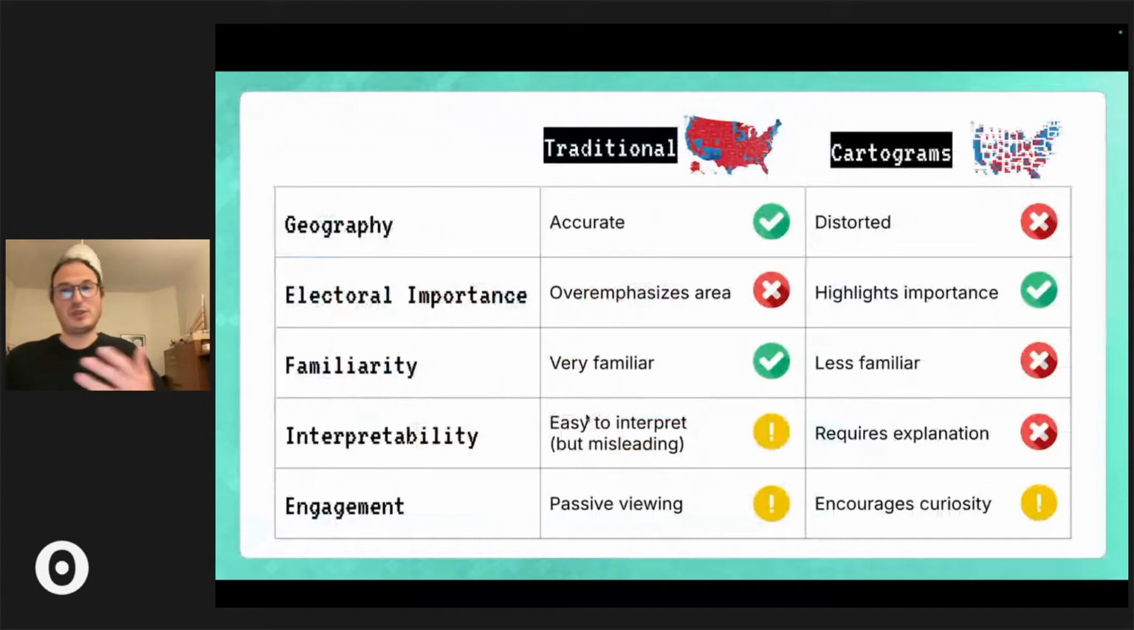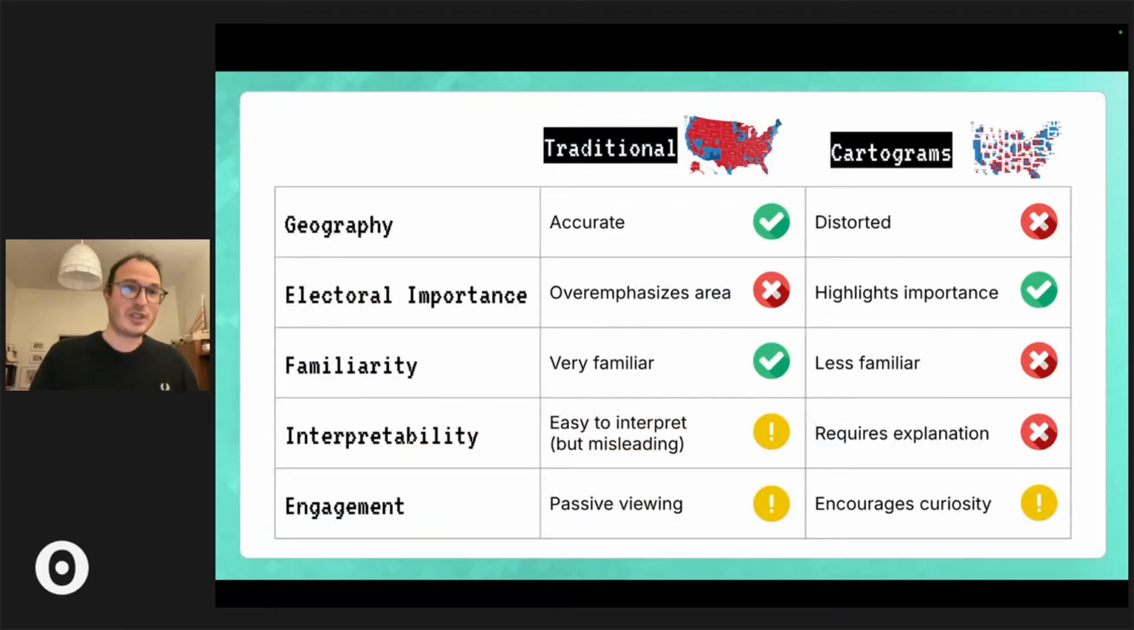If we try to get the pros and cons of traditional map versus cartograms, of course, geographically, the traditional maps are fully accurate, whereas cartograms are often distorted, maybe harder to recognize the shapes of the states and so on. But on the other side, cartograms depict a more accurate view because it's highlighting importance over emphasis on area, as in the case of traditional maps.